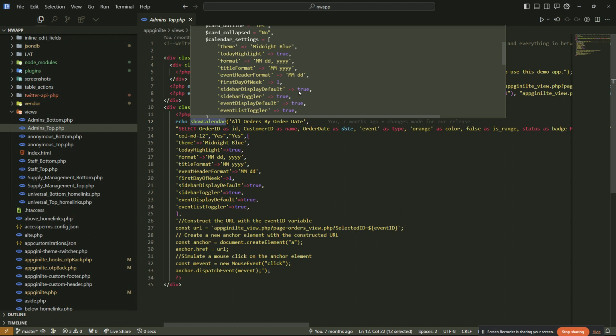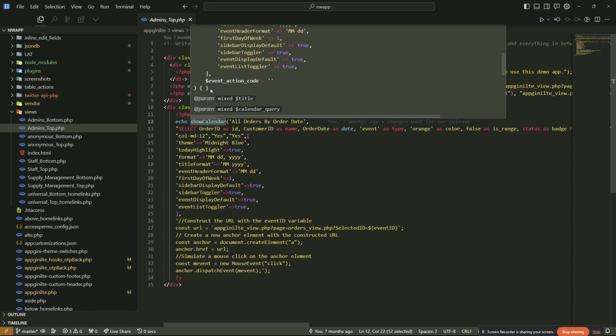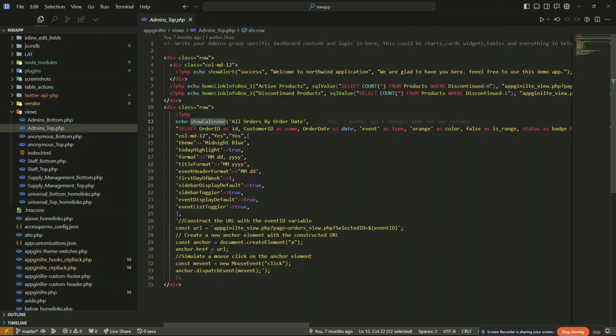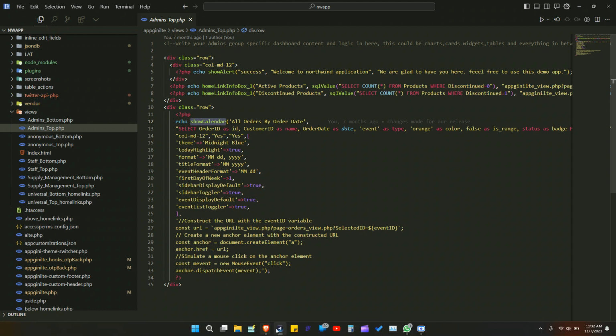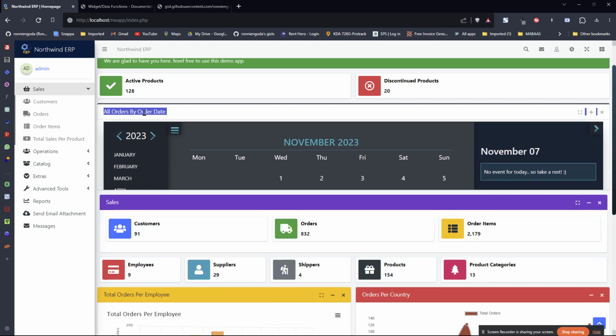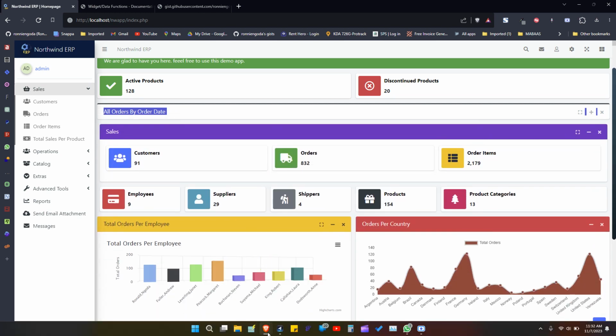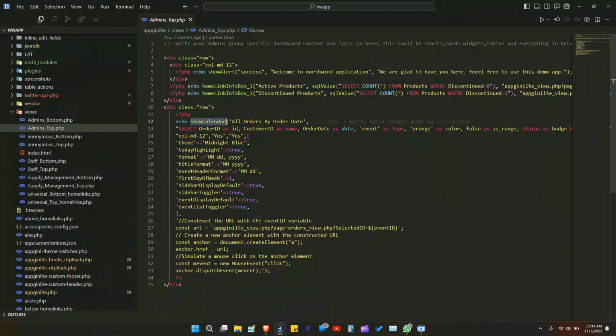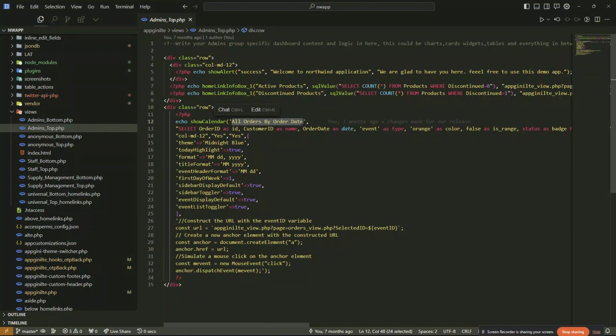So the sidebar display default, sidebar toggler, event display default. So this is what you can play around with these options: true, false to see. Then event action code. So this event action code takes a JavaScript code. Like you can see for mine is a JavaScript code here. So let's just go straight to it. So our calendar here, you can see it's named all orders by order date. This is the title of the calendar. So that's what we have passed in here, all orders by order date. Good. Then now we go to the query itself.